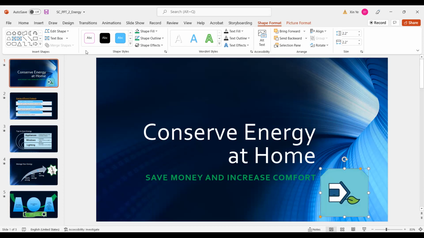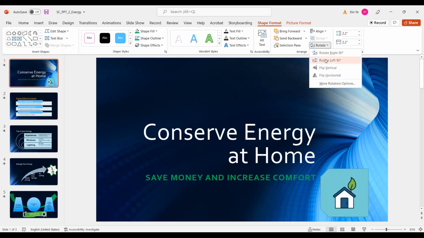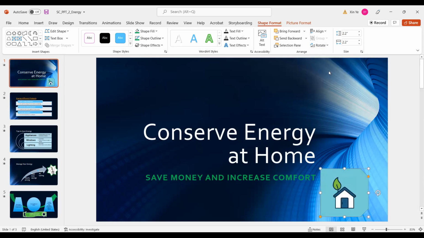Okay. So after we have the image, we're going to have to rotate. Select this one and rotate left 90 degrees and then flip it. We rotate left 90 degrees, then we flip horizontally. So it looks like this. Two steps: rotate left and flip horizontal. So it looks like this.